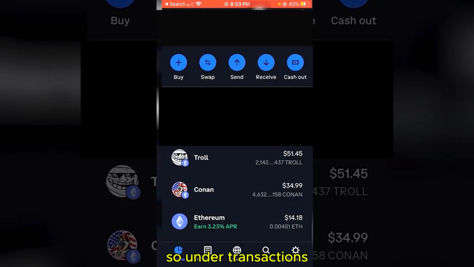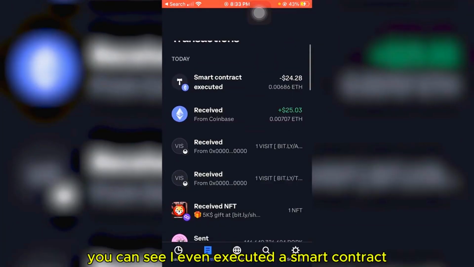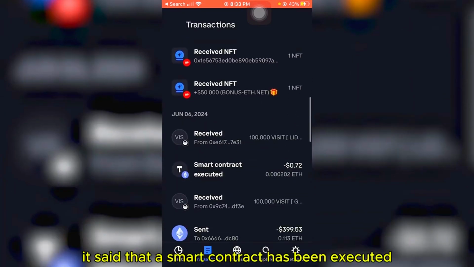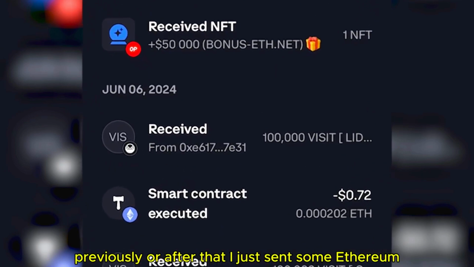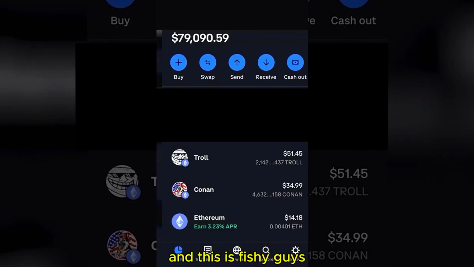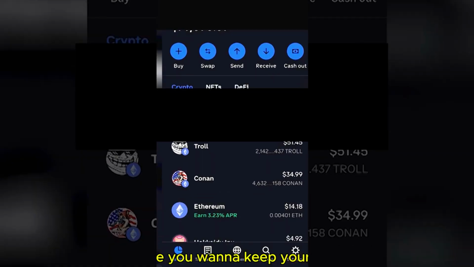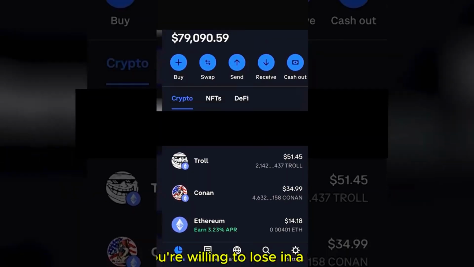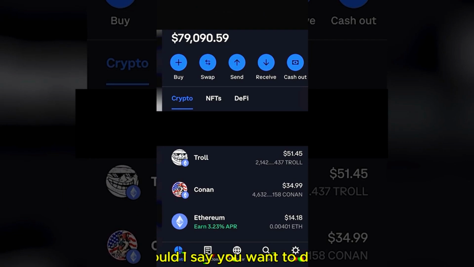So under transactions you can see I even executed a smart contract, and when I scroll down to the history on this wallet it said that the smart contract has been executed. Previously, or after that, I just sent some Ethereum, and this is fishy, guys, because you want to keep yourself safe. And that's why you should never keep more crypto than you're willing to lose in a wallet. Or should I say, you want to diversify your cryptocurrency holdings into other wallets.